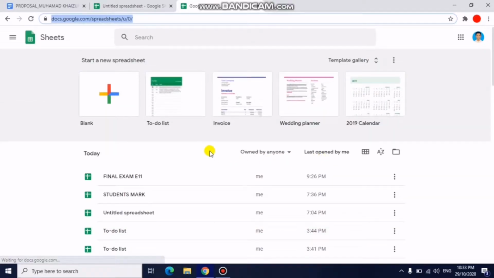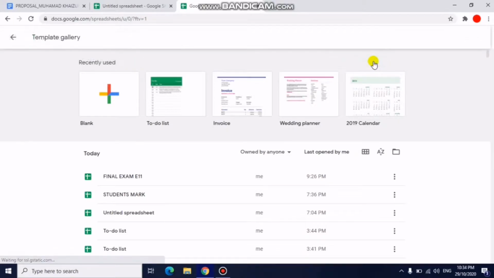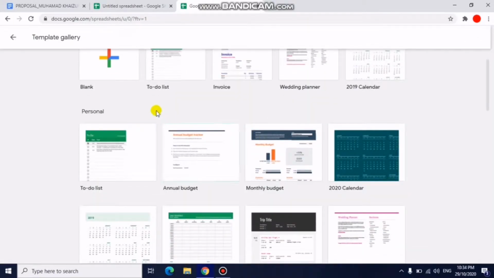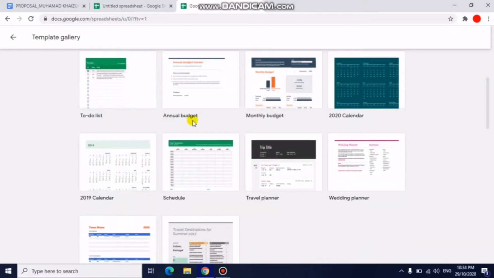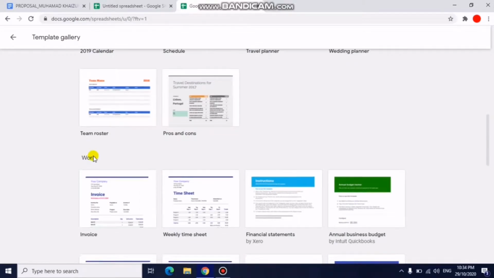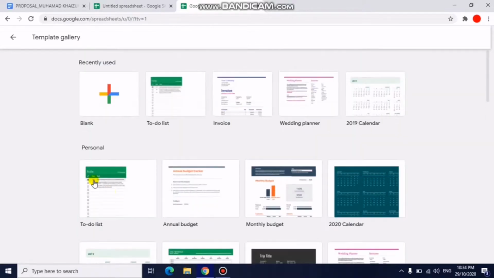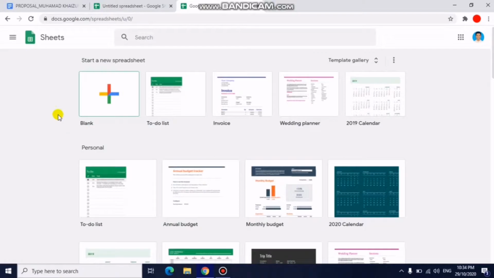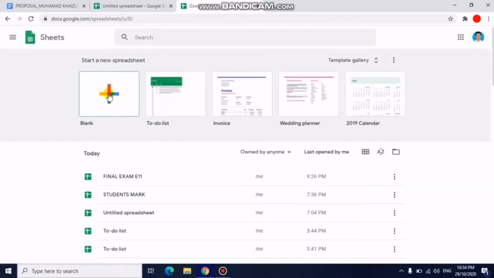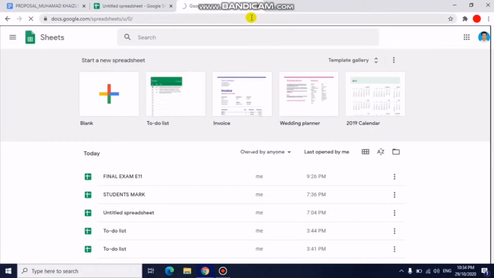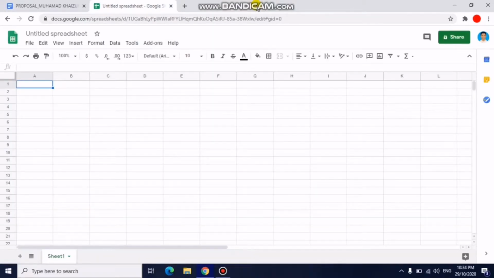Then I will explain about this template gallery. As we can see here, the template gallery, Google already prepared these templates to make our work easier. It's already divided into personal, like to-do list, annual budget, monthly budget, also work, project management, also education. Okay, back to our topic. We will click on this blank because we want to create a new Google Sheets. After we click on the blank, it will open the blank sheets like this.